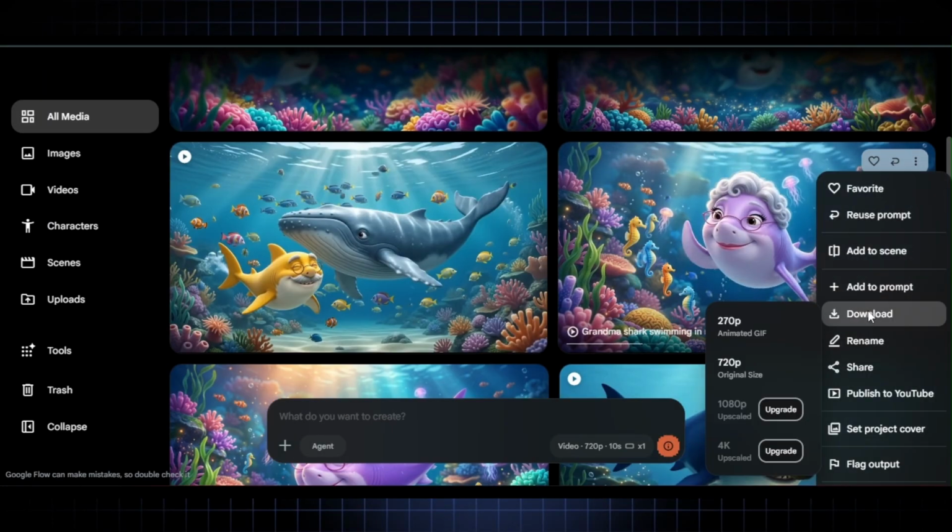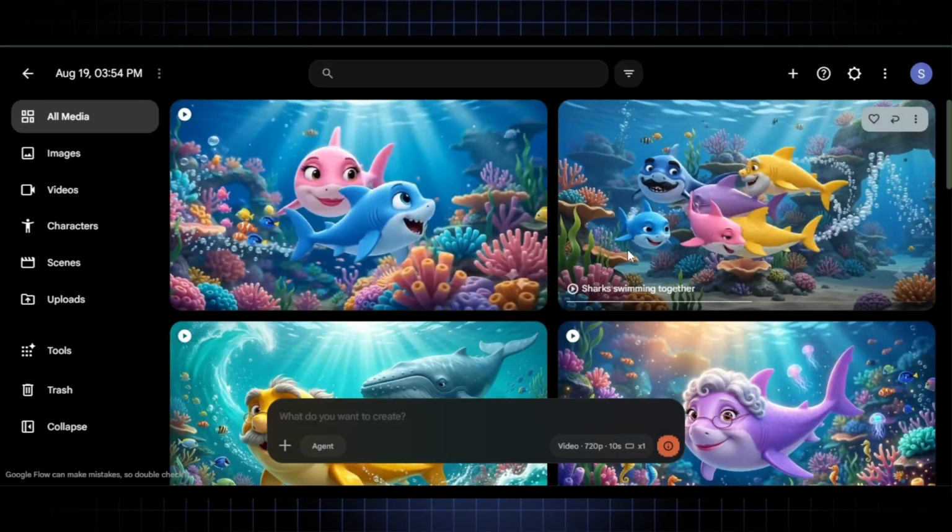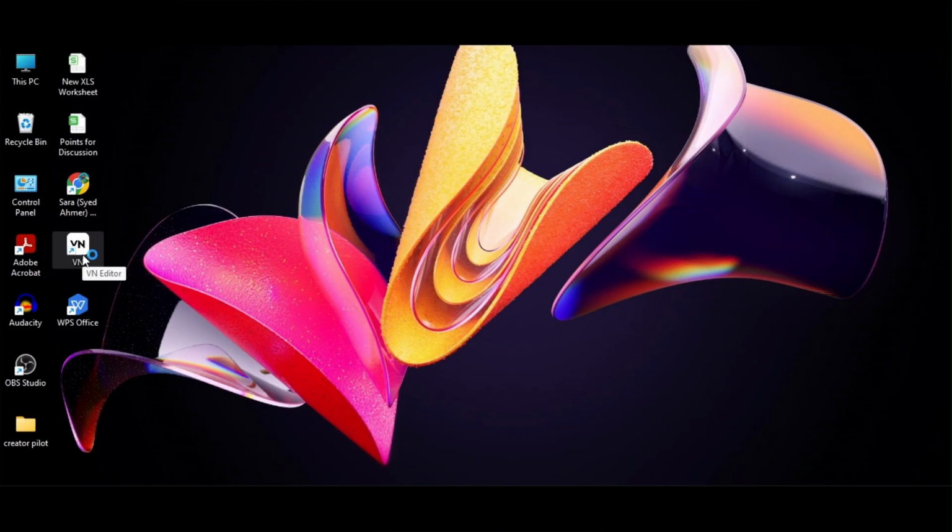Once all the animation clips are generated and every scene has been checked, download them all. And if a higher resolution is needed later, the finished video can always be upscaled using a video editor. Now it's time to put everything together.